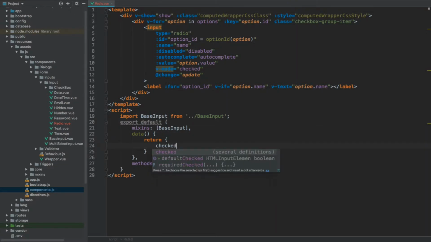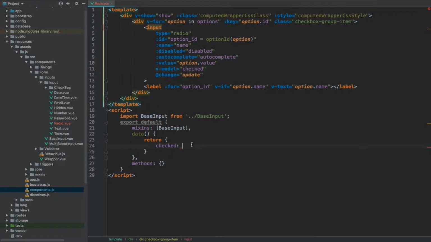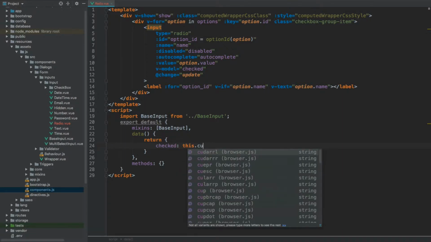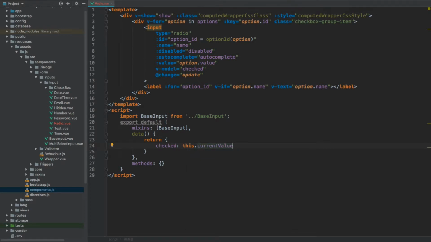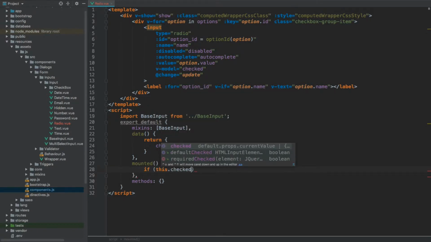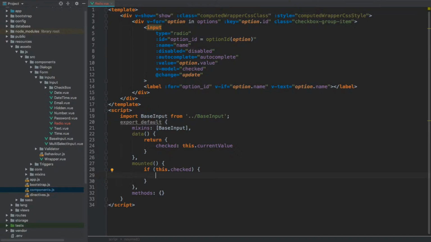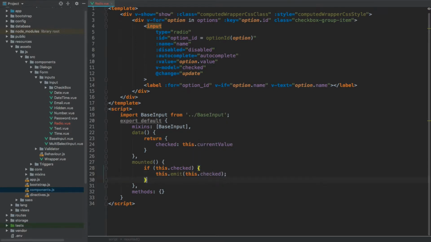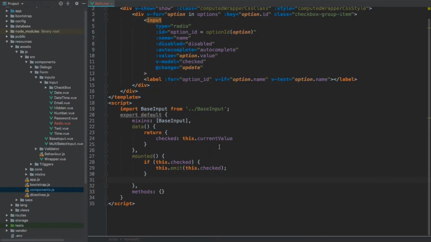Now if we scroll down, we won't be using any properties. Then we have this checked property, which will represent our model. It's actually with the L at the end. There we go. And by default, it will take the value of the current value. So this current value, whatever we pass through as a current value to this component. Then we'll have methods, but before the methods, we're going to have mounted. And when the component is mounted, we first check if this checked. So if there is value associated with checked, then we will emit it. So this emit, and we pass this checked value so that our form will now have a value associated with this radio button.